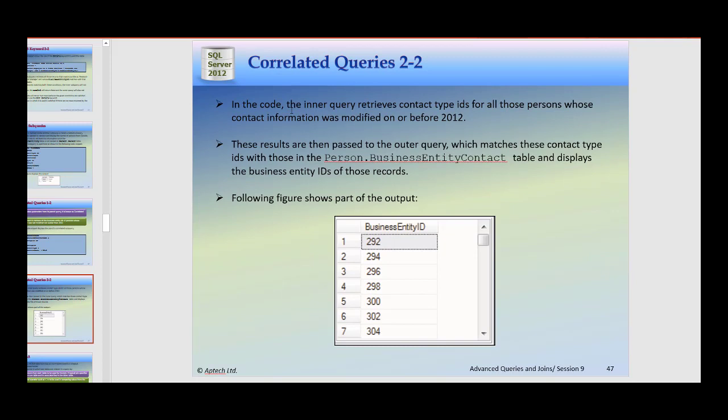Now in the code, the inner query retrieves the contact type IDs for all those persons whose contact information was modified on or before 2012, and these results are then passed to the outer query, which matches these contact type IDs with those in the Person.BusinessEntityContact table and displays the business entity IDs of those records. And the following figure shows part of the output.